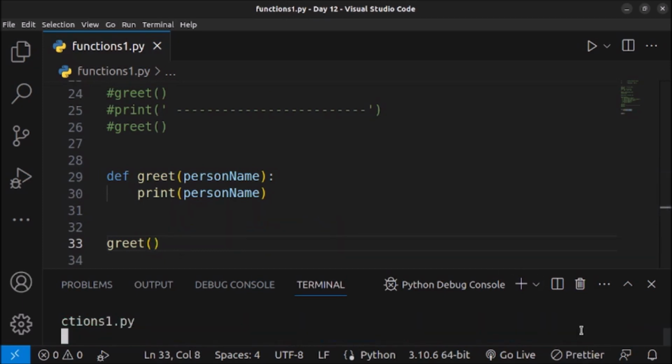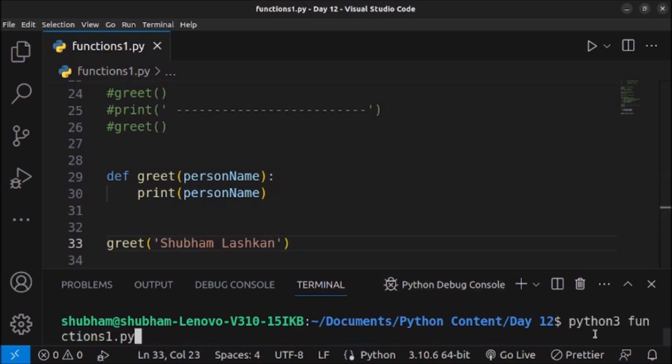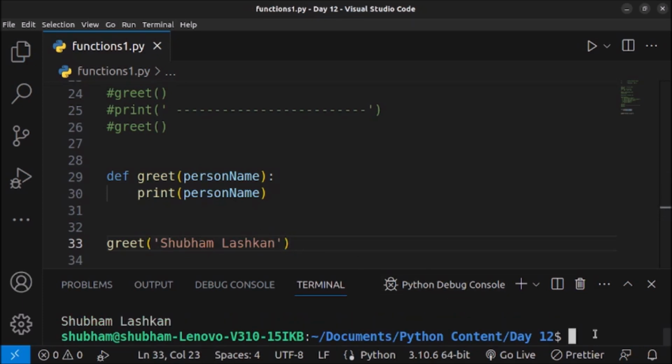And as you can see on the screen, there is one error, which is a TypeError: greet missing one required positional argument. So one argument is required and we haven't passed it, so we'll pass it. I will here pass the value of this person_name, which is Shubham Lashkar. Now let's save the code and execute it. As you can see on screen, Shubham Lashkar is printed.